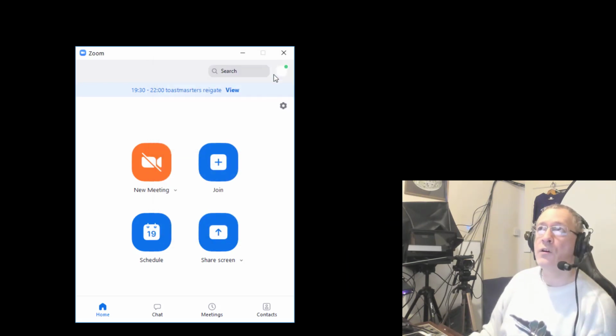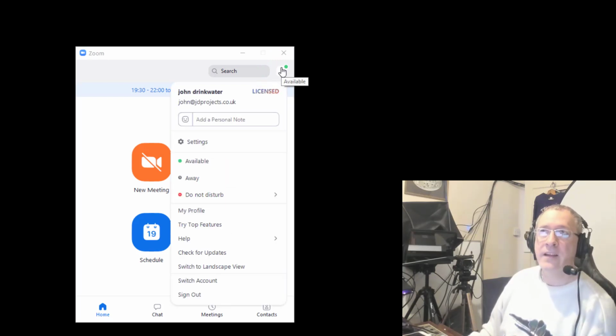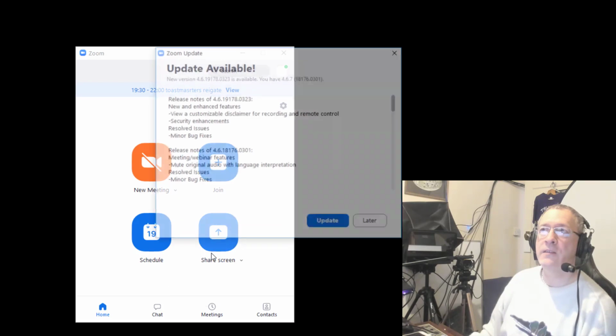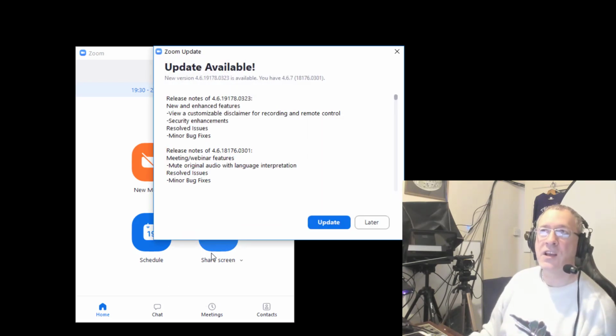If you click on your face icon, which I have nothing there at the moment, so it just says I'm available, click on that and you will see the options. And if you look down about three quarters of the way down, you have check for updates. If I click for check for updates, Zoom does a check, and of course it's already realized that I need an update, so an update is there.